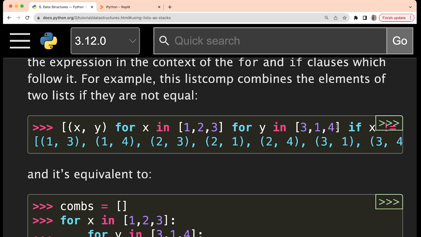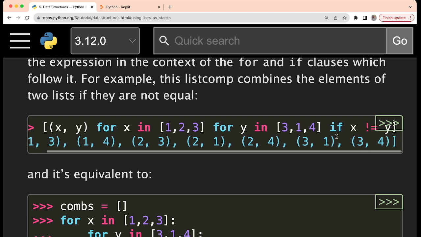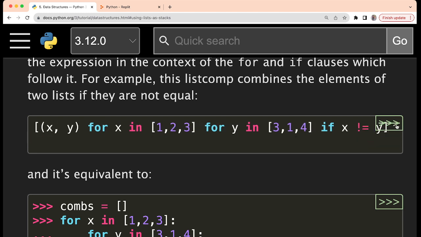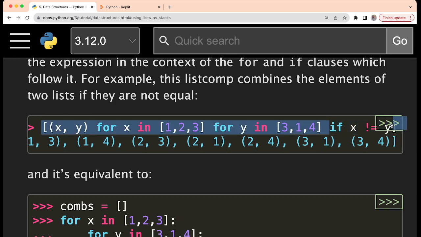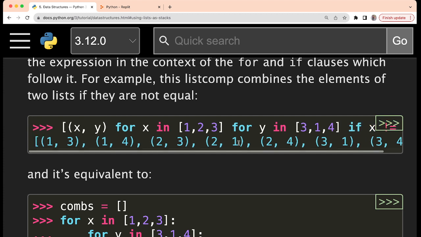And when the tuple will be created, there is a condition, which is the if clause. I hope it is visible here. The clause is if x is not equal to y. So if they are not equal, then they will be made into a tuple, and that is printed. As you can see here, 1 comma 3, 1 comma 4, 2 comma 3, like this they have been used. But 1 comma 1 is not present. Why? Because x and y are equal, so that is why.